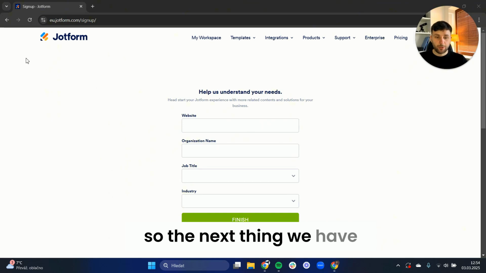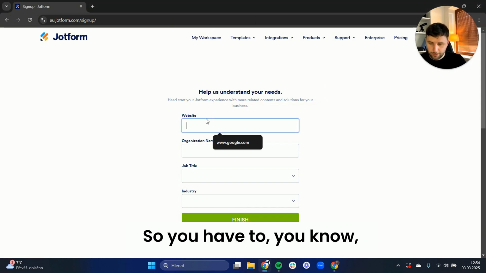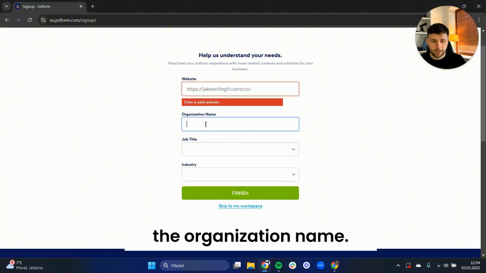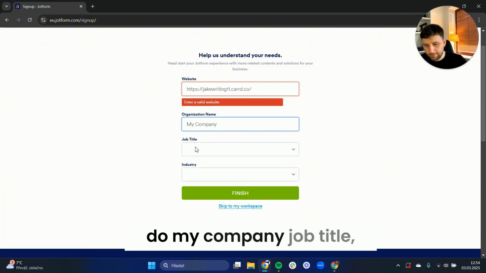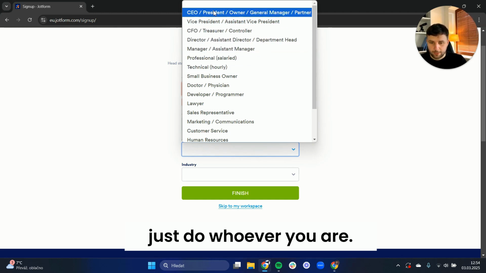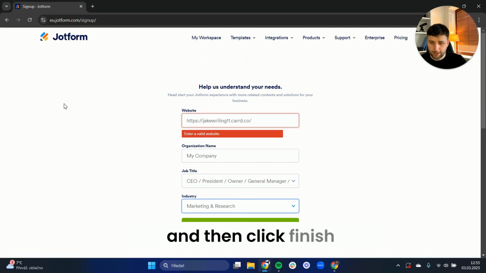All right. So the next thing we have to do is a very, very simple form to fill out. You have to include the name of your website. Why is this not working? So this should work right now. Then the organization name. So we're just gonna do my company. Job title, just do whoever you are. You can be the CEO, marketing and research, and then click finish.